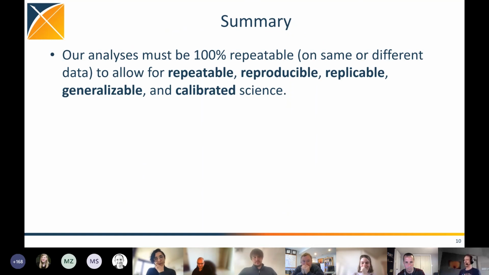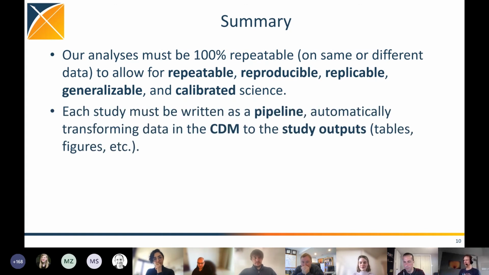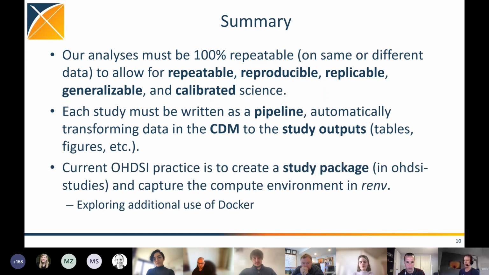In summary, all of our analysis must be 100% repeatable on the same or different data. Each study must be written as a pipeline that automatically transforms the data from the common data model into the study outputs, such as the tables and figures. And the current OHDSI practice is to create study packages, have them in OHDSI Studies, and to capture the computer environment in renv, where some of the people working on this are actually looking at Docker as an alternative or an additional solution, so that if sites can use Docker, they can use that, and if they can't, they can always fall back on renv.